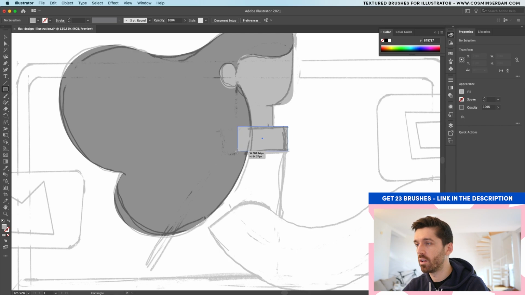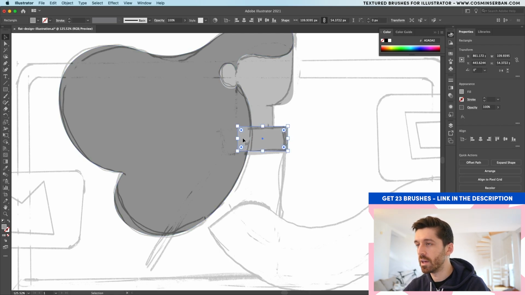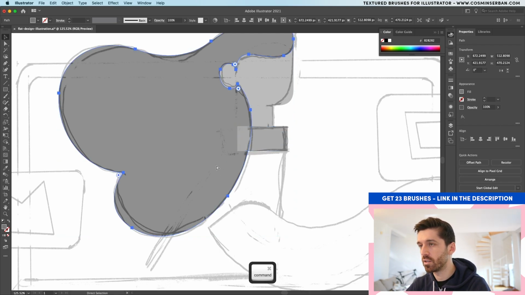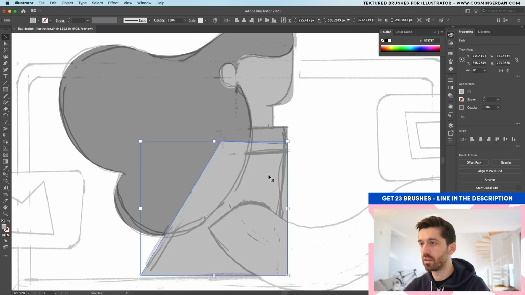I'll start with the rectangle for the color. Make sure that it's behind the hair. So with the hair selected, you can actually bring it to the front. And now let's create the body shape. This will need to be behind, so I'll use command left bracket to send it behind everything.